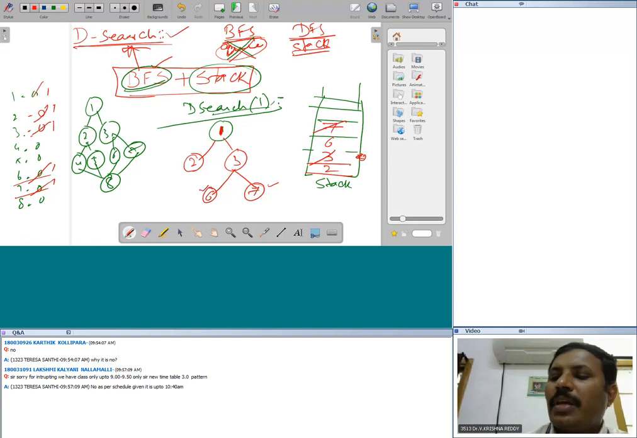7 is the top, which means expand 7 next. What are the possibilities of expansion of 7? How many adjacent nodes are there for 7? 3 and 8. How many have status 0? 3 is already 1. Status of 8 is 0. That's why we have to visit 8 from 7. So we add it to the top of the stack and update it with 1.